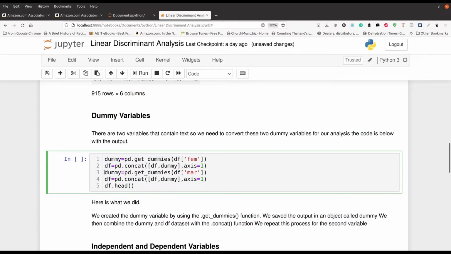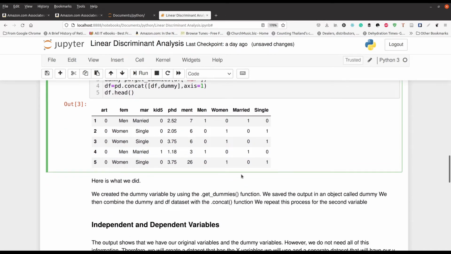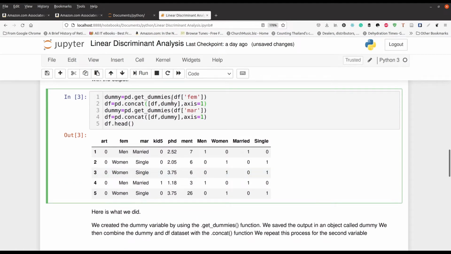So in line one, we're setting up our dummy variable for gender. Then we add that variable to our original data set called df, and we repeat this process in lines 3 and 4, but this time we're making a dummy variable for marital status. If they're married, it'll be a 1. If they're not married, it's a 0. So press Control Enter, and now you can see how, by using the pd.get_dummies function, we get this nice output. When they're a man, there's a 1 here. When they're a woman, there's a 1 here.